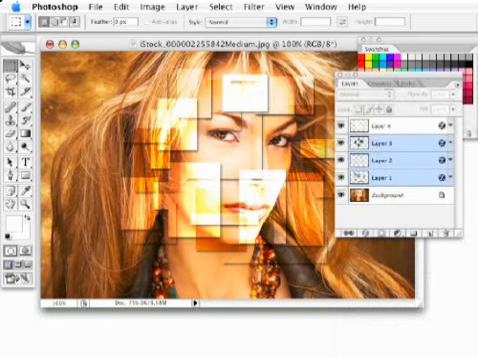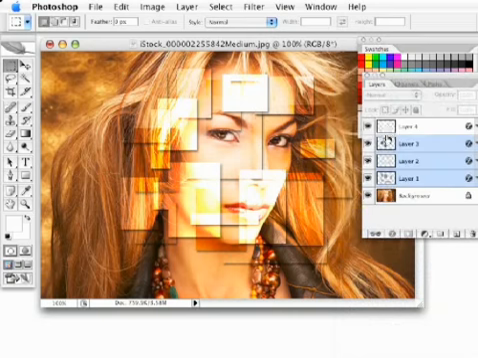So now, I want to isolate this effect to just the face. I don't want to see any of the rest of this image. So in order to mask that out, I'm going to hold down my Command or Control key and click on this very top layer and load that as a selection. That's what it means when you get that little square selection tool by the hand there.